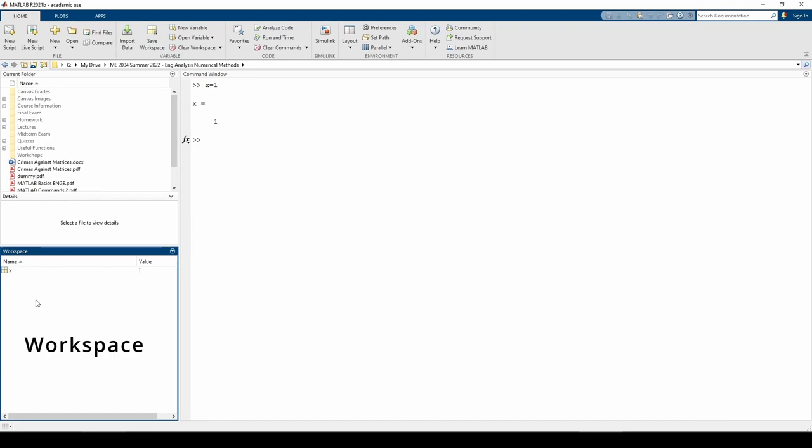The workspace lists every variable you create. You can also see what value each variable holds, or its dimensions if the variable is a big array or matrix. It's a great tool that's conducive to quick debugging.